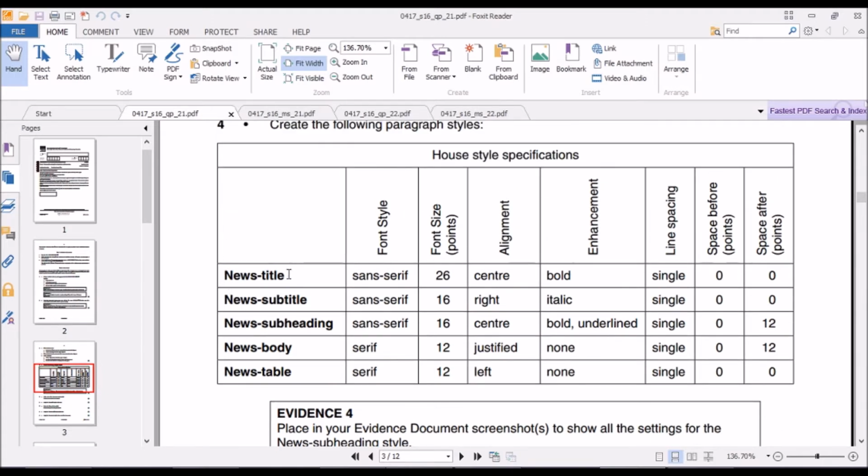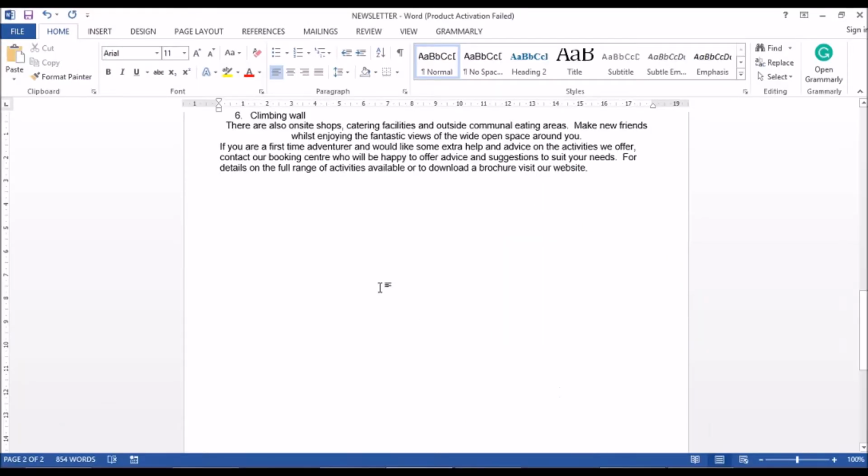Now the first style we are going to create is the new title. I will copy this, and the font style is sans serif. Font size is 26, center aligned, bold, single spacing, space before and space after all zeros. Let me just quickly show you around this. Having placed my cursor here, I'm still on the home menu.